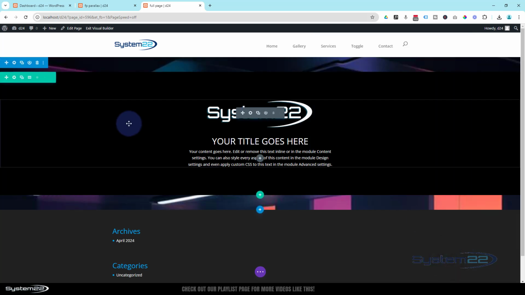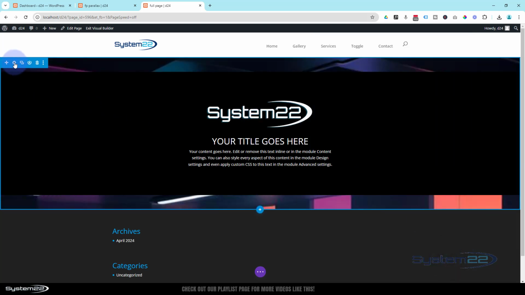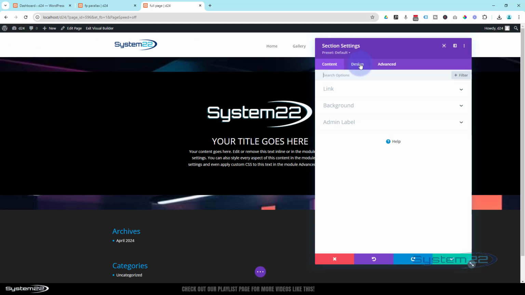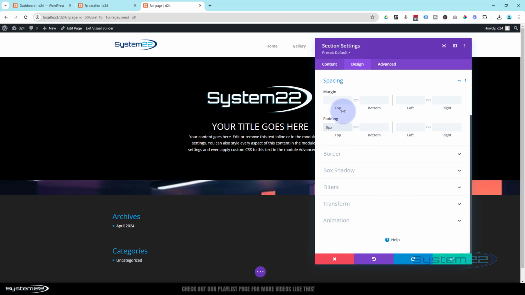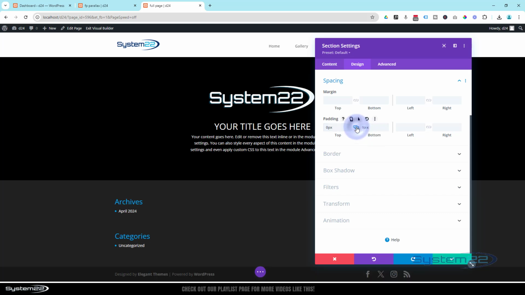We'll save our changes. We'll go back into the actual section, the blue tab itself. Over to design and spacing. Take away any padding top and bottom. Just put a 0 in there. That's the top taken care of. For the bottom, hit the chain. That's it. So we've got one full width little section there that's actually a row. Fantastic.